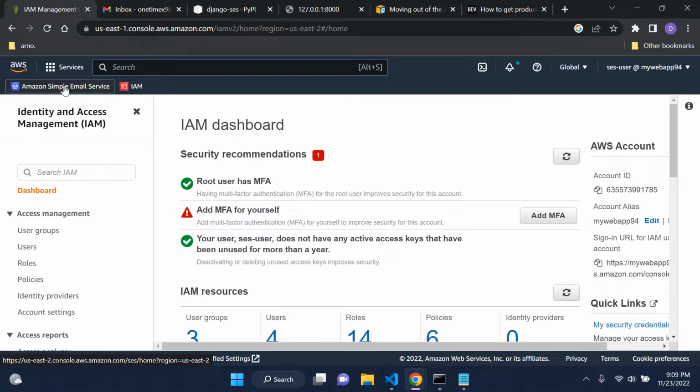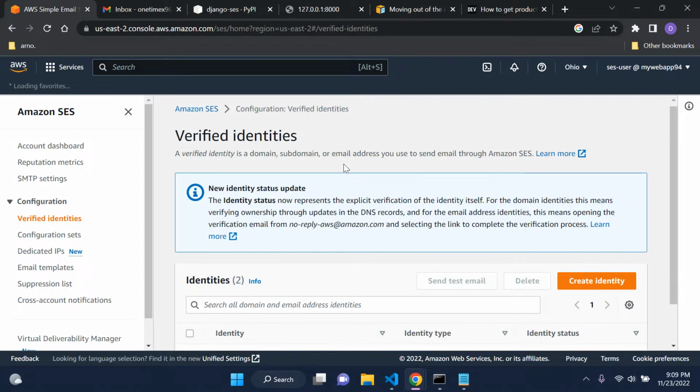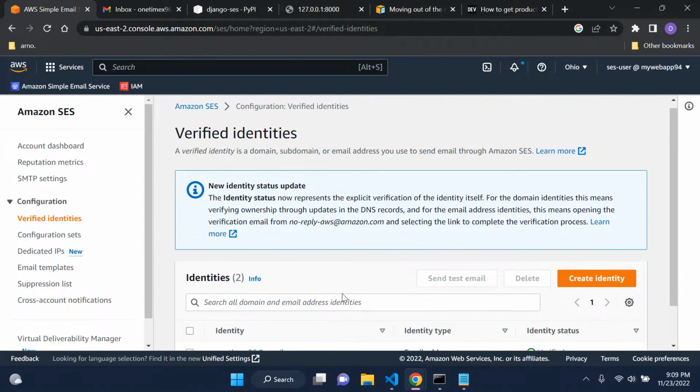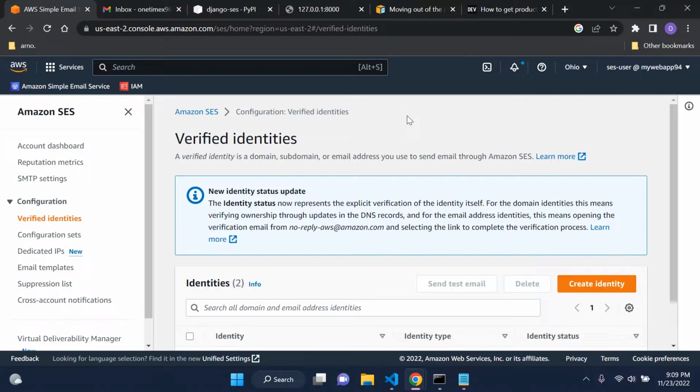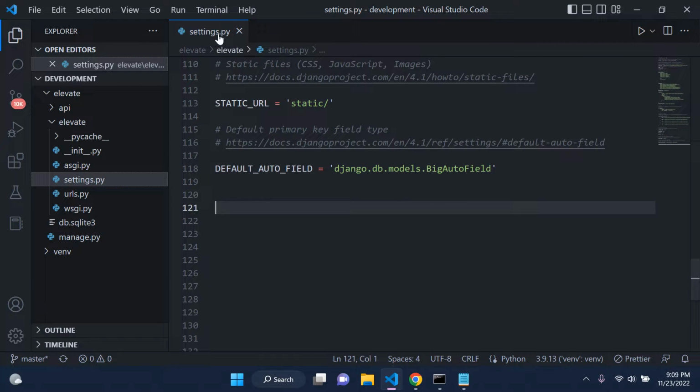Okay, so now we can click back on Amazon Simple Email Service. So we can go back to SES and here we are. We have our two identities, great. So make sure you're all set and ready to go. Right, so let's integrate Django with AWS. So what we can do first of all is head over to our settings.py.